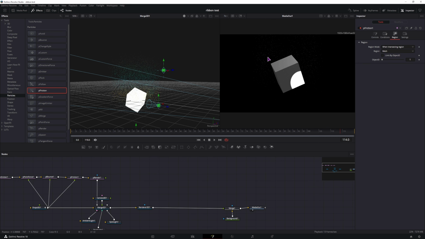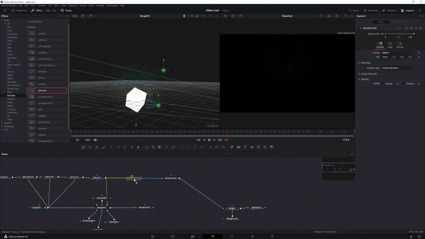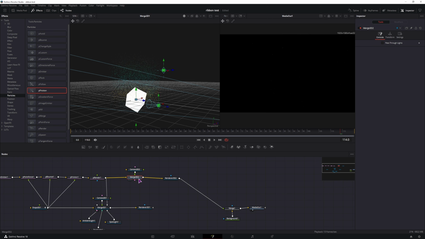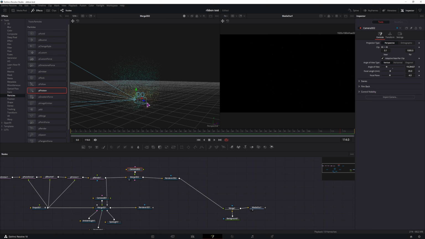Now currently we have the cube and the particles displayed. So if you want just the particles, we'll add a 3D render node, and now we can display it. You can add a merge 3D node and the camera. Display this on the left, and then maybe position the camera to where you want it to be.